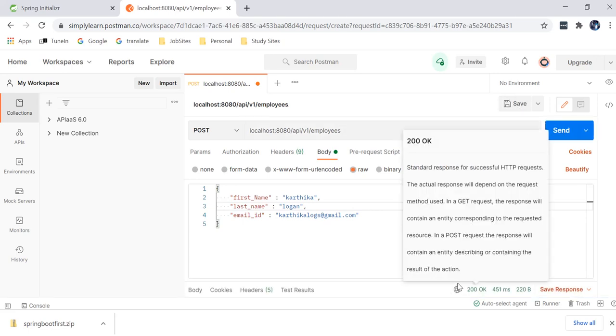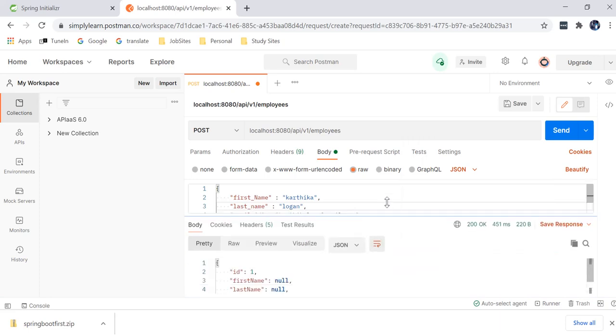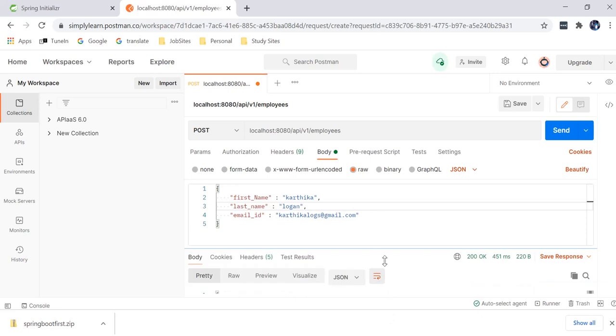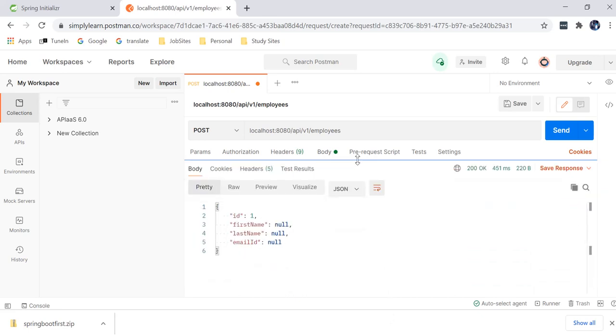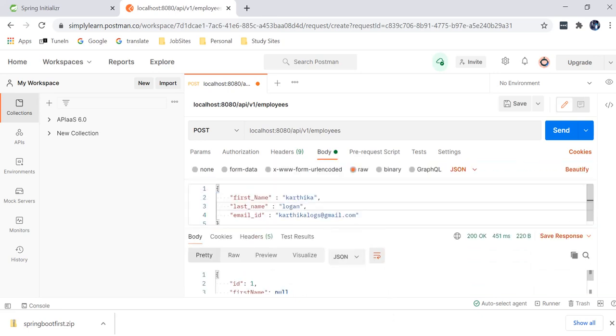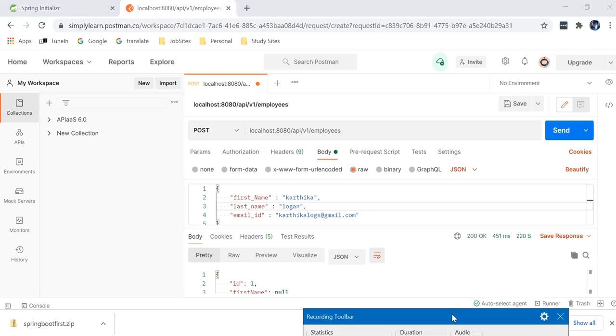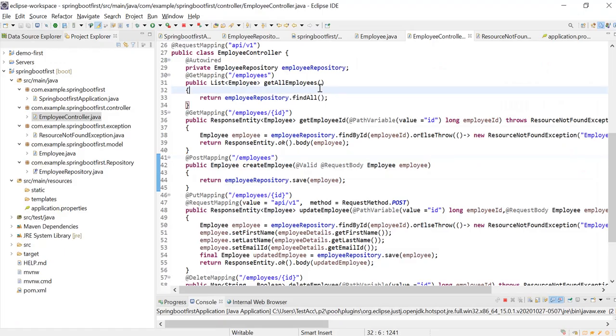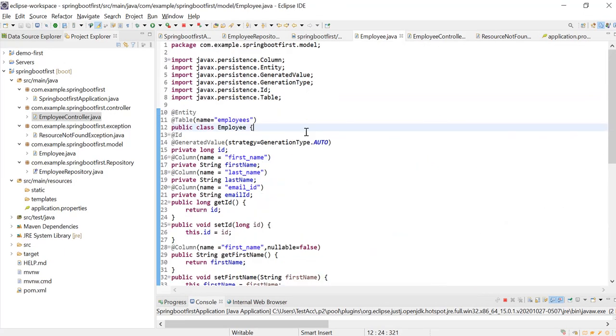Okay, 200 OK. Okay, it's saving as null. Okay, let's see what will happen. Okay, so here I used column name as underscore first underscore name. But here in employee class I used column name as first name.